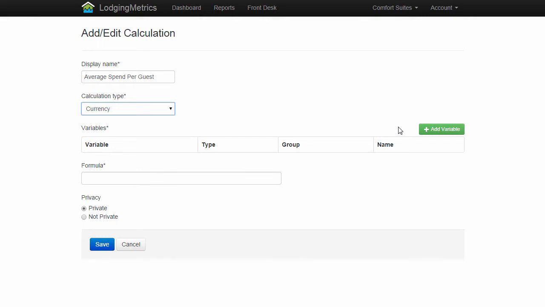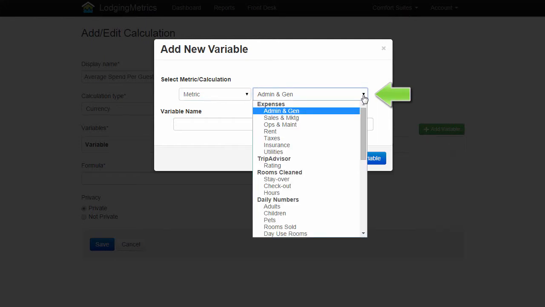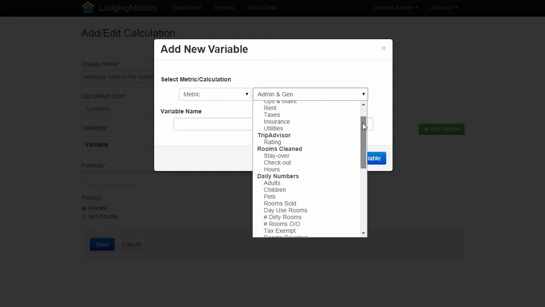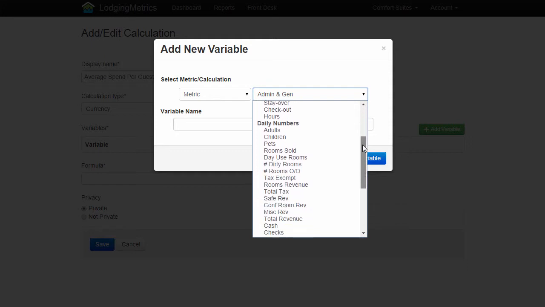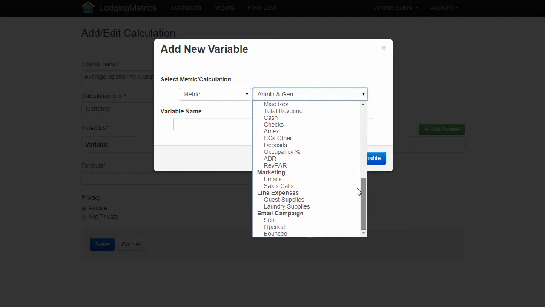Let's start with total revenue. Click on Add Variable. Here, the left pull-down menu allows you to create a metric, calculation, or static data variable. Based on that selection, the right pull-down menu will dynamically display your predefined metrics, calculations, or static data. Note that for metrics and static data, the group names are displayed in bold, and the corresponding metrics within each group are indented below them.